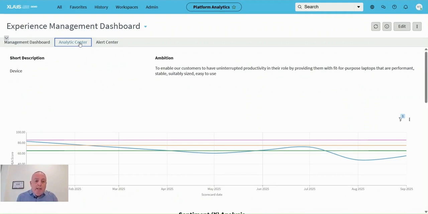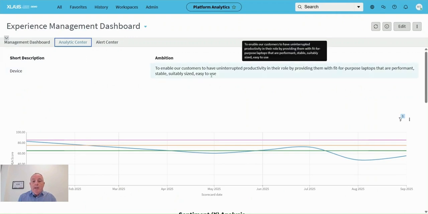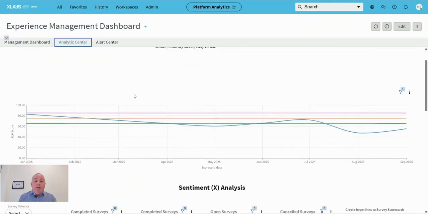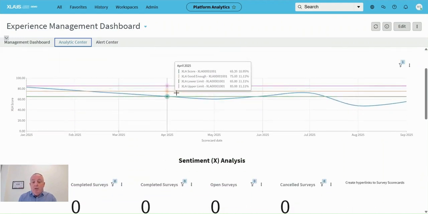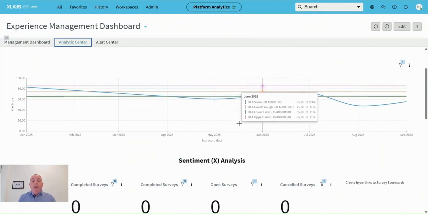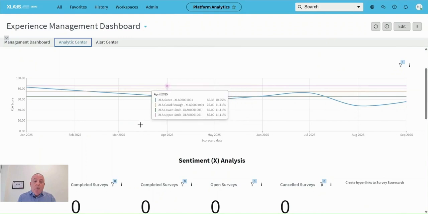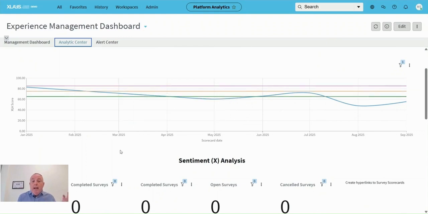In this particular Analytics Center, I'm just looking at one XLA here. You could look at others, but I'm looking at the device XLA, to enable our customers to have uninterrupted productivity in their role by providing them with fit-for-purpose laptops that are performant, stable, suitably sized, and easy to use. They can start seeing the trend of good enough, where the XLA score is, where the upper limits were, and they can see all of that data come together since the XLA started.